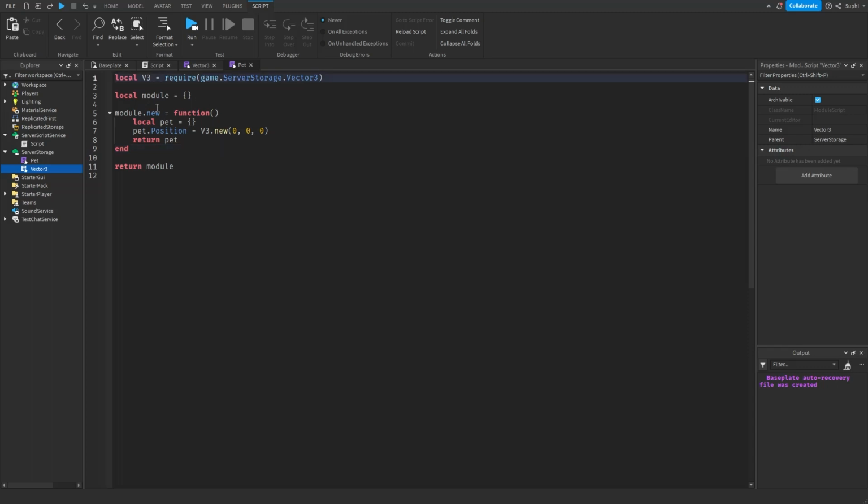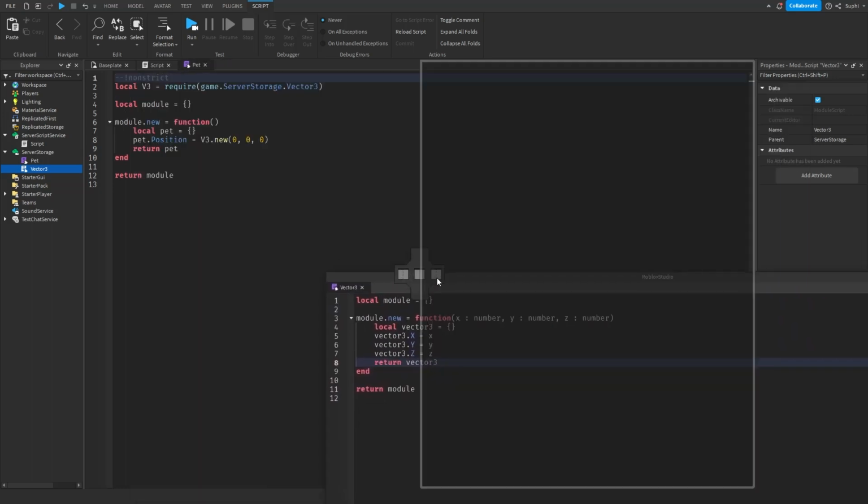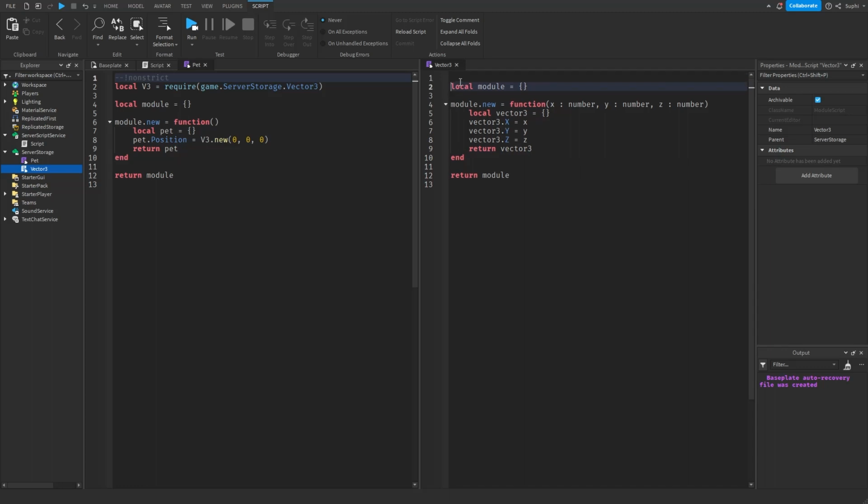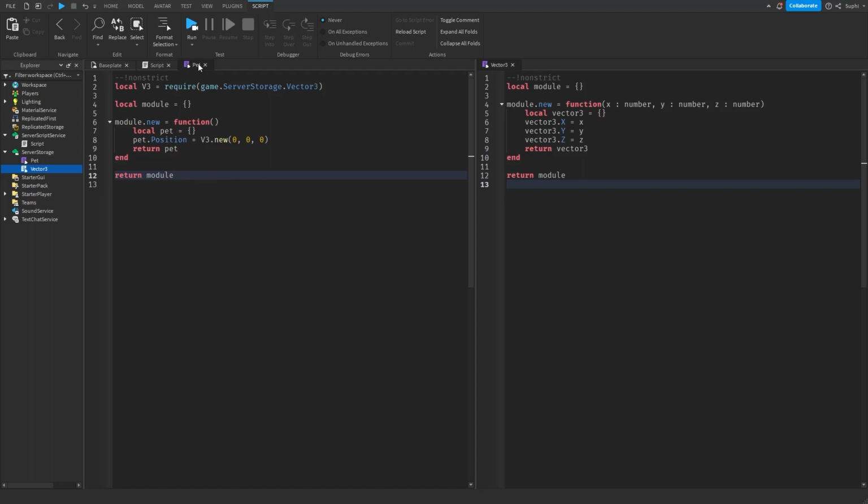And just like in scripts, we can also set the type checking mode inside of modules as well. So at the top of this script, I'm going to set the type checking mode to non-strict. And I'm also going to do the same for our vector3 module. And because this pet module is now in non-strict mode, if we made a mistake and instead of setting z to a number, we set z to a string, we will get a warning saying that this is the incorrect type.